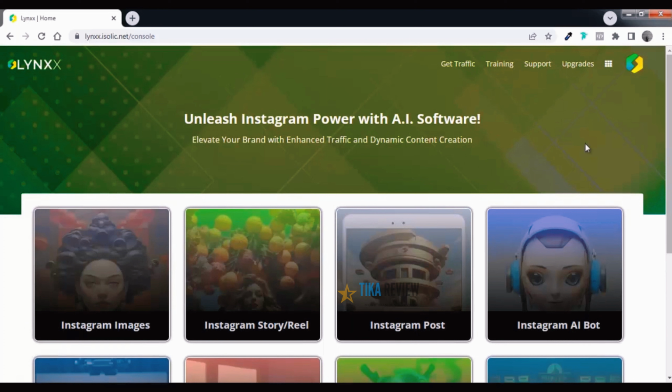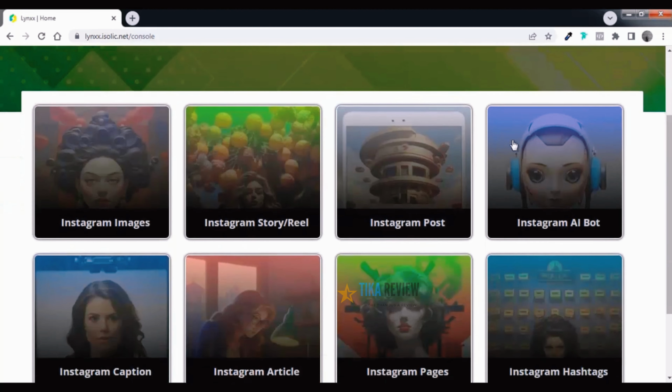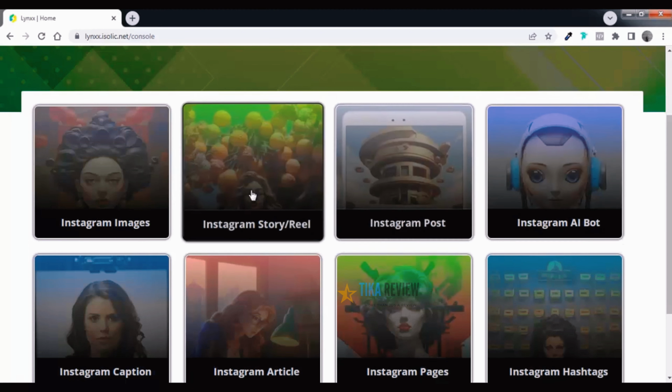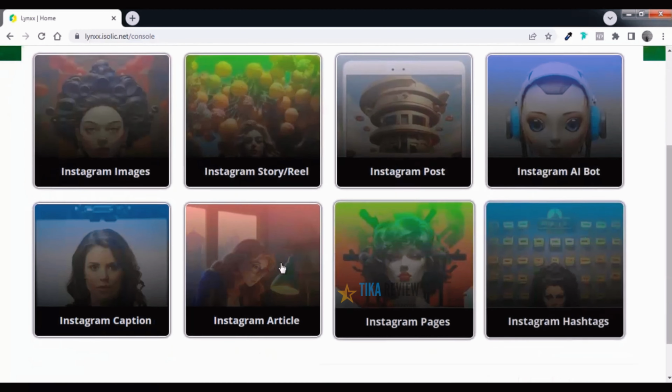So first of all, what is Lynxx? Lynxx is an AI-powered Instagram app designed to supercharge your social media presence. It automates tasks like posting, engaging with followers, and content creation, helping you save time and boost profitability. With Lynxx, you can turn Instagram into a profit-generating machine by enhancing traffic, creating dynamic content, and elevating your brand to new heights. So as you can see, all the features are available here.